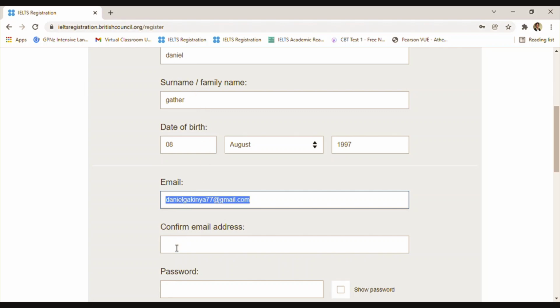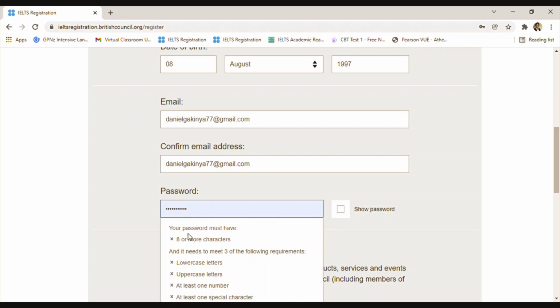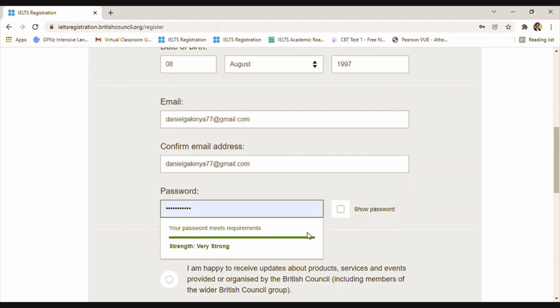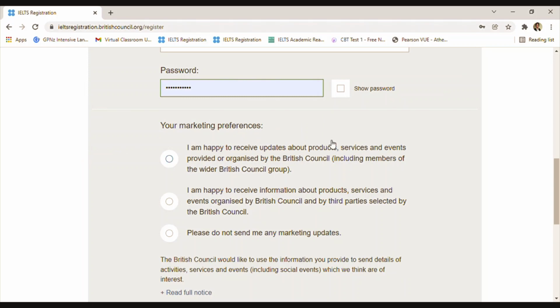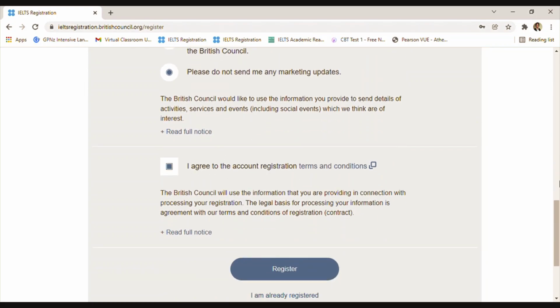You can copy paste it here. It's refusing, I have to type it down, sorry. And then they're going to ask you to put a password that you need so you can remember your password. Put any random password and make sure it's strong and make sure it's something you can remember, okay? Then they're going to proceed and ask you whether you want to receive any marketing messages from them. You can say you want or you don't want, then agree to their terms and conditions, and then register.